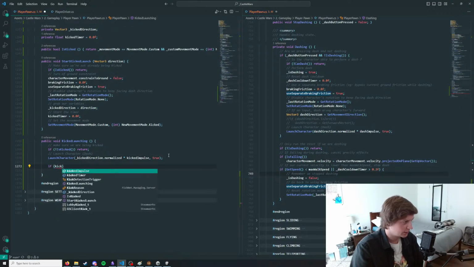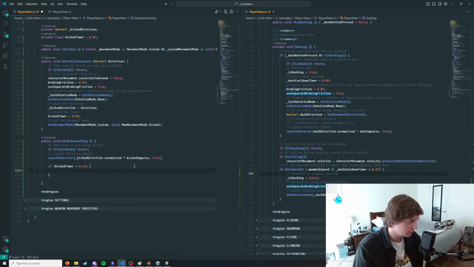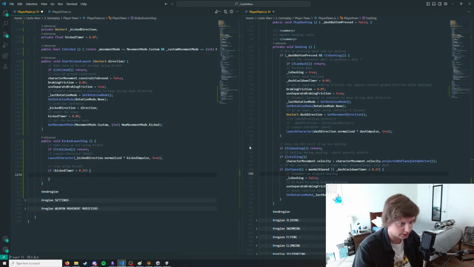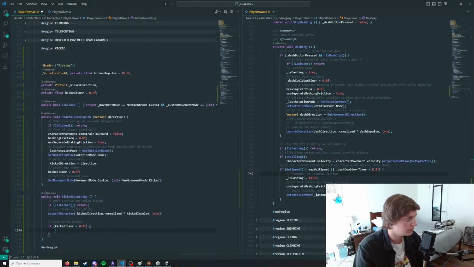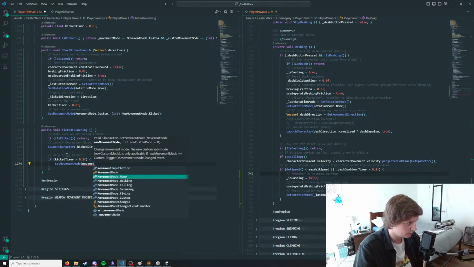And then if kicked timer is greater than, I think it's 0.2f is just the internal variable I'm using, we're going to want to stop. We're going to want to stop being kicked. So stop being kicked, which, horrible naming scheme aside, just means that we're going to stop launching the character. So then we're going to probably set it to falling. So set movement mode to movement mode falling.